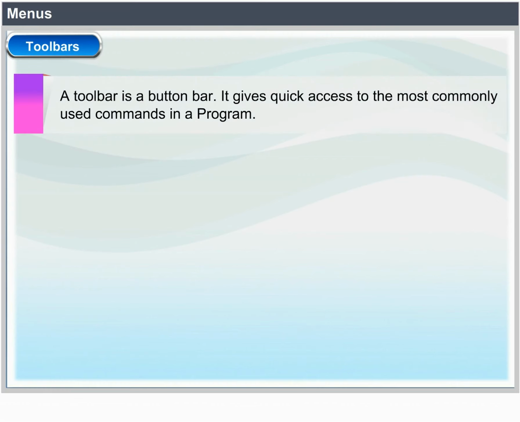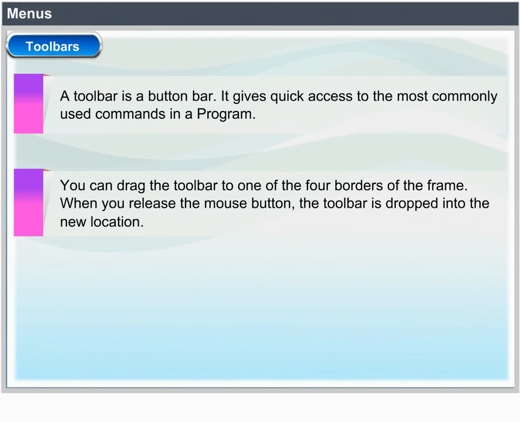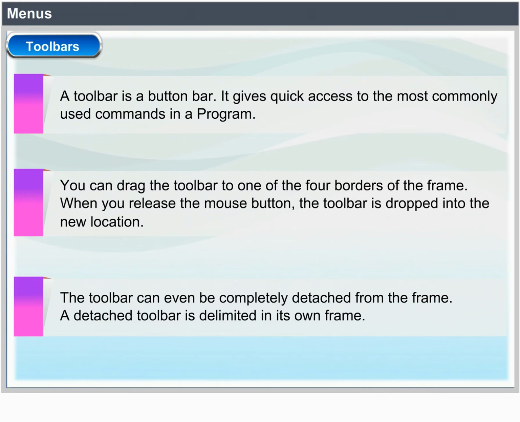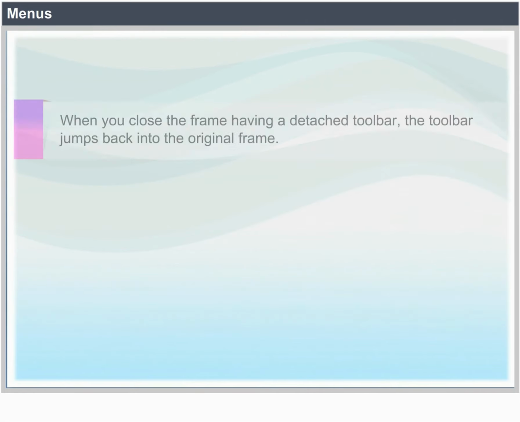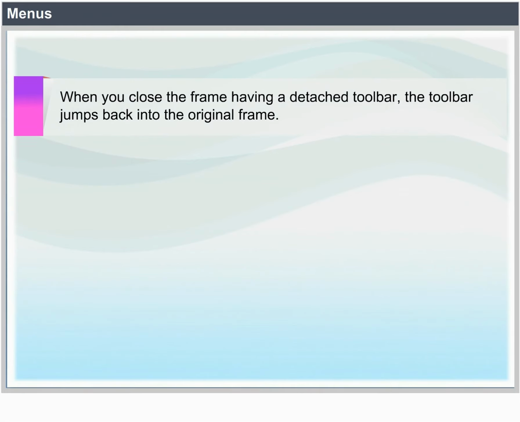Toolbars. A toolbar is a button bar. It gives quick access to the most commonly used commands in a program. You can drag the toolbar to one of the four borders of the frame. When you release the mouse button, the toolbar is dropped into the new location. The toolbar can even be completely detached from the frame. A detached toolbar is contained in its own frame. When you close the frame having a detached toolbar, the toolbar jumps back into the original frame.